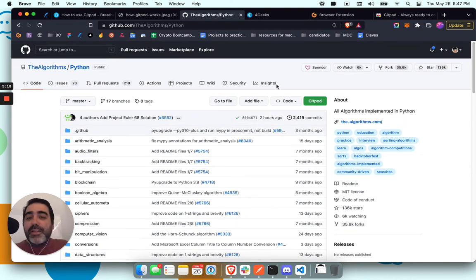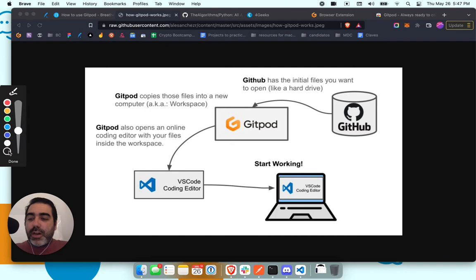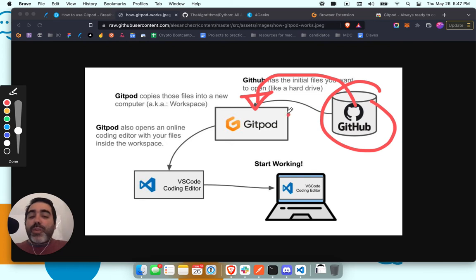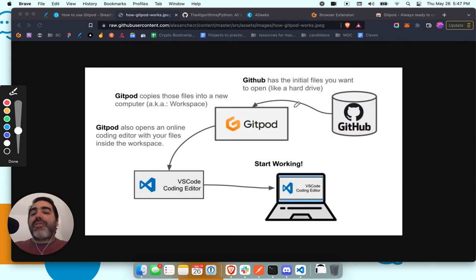So basically what's happening there is that Gitpod is saying, okay, which files do you want to open? GitHub will say which files, and then it will send those files to Gitpod. Then Gitpod will create a computer, an actual Linux computer. Why Linux? Because it's the most standard computer in the world. Everything is deployed in Linux. So we want to have an environment that is very similar to the environment in which applications are being published.